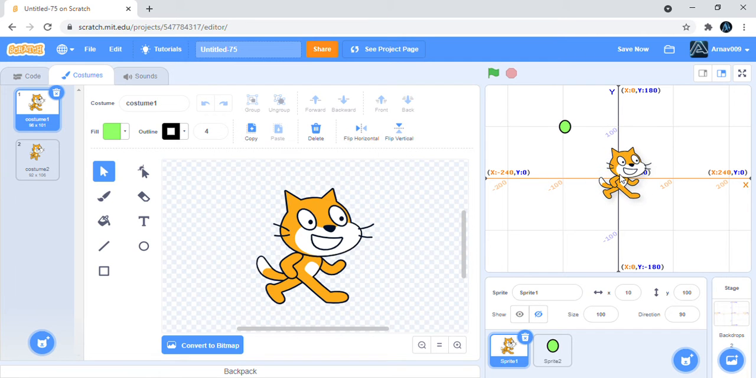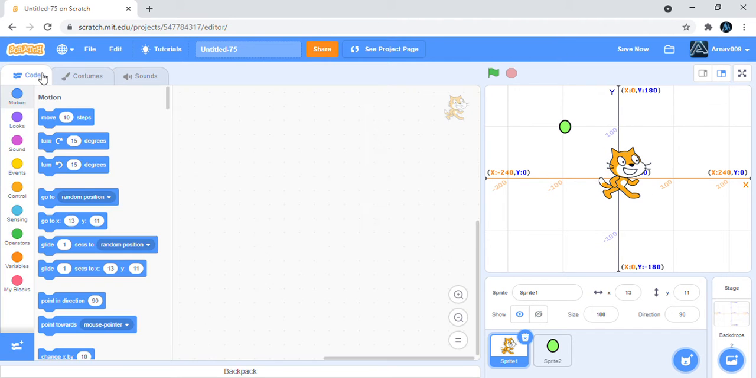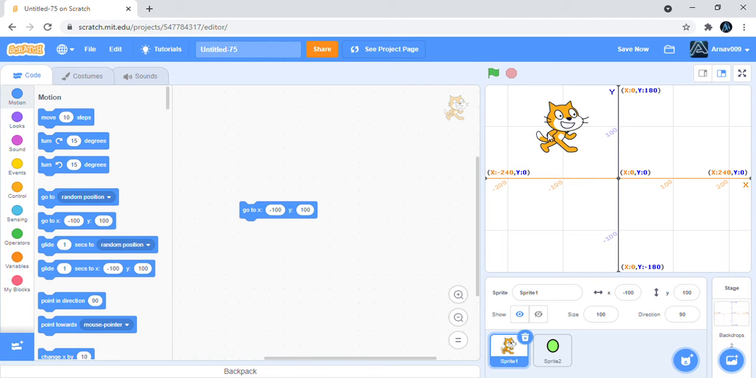So if I need to tell the Scratch cat to go to the point, I'll need to type go to x minus 100 and y 100. Let's test it out. Here we go, it is coming to the crystal.